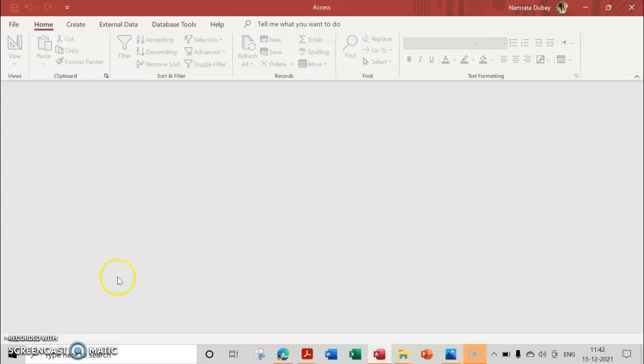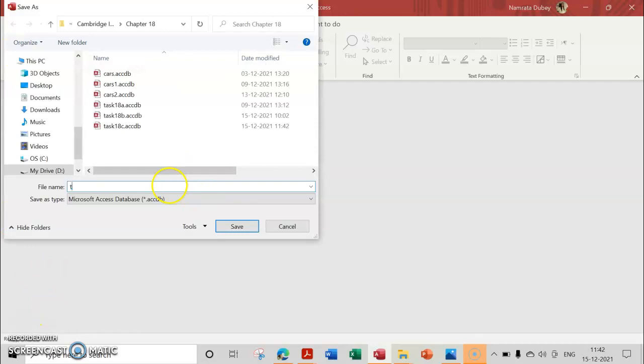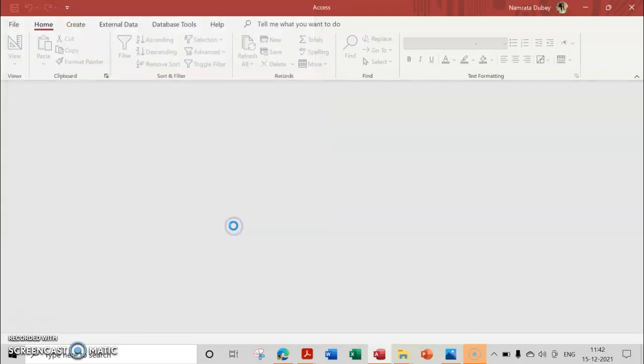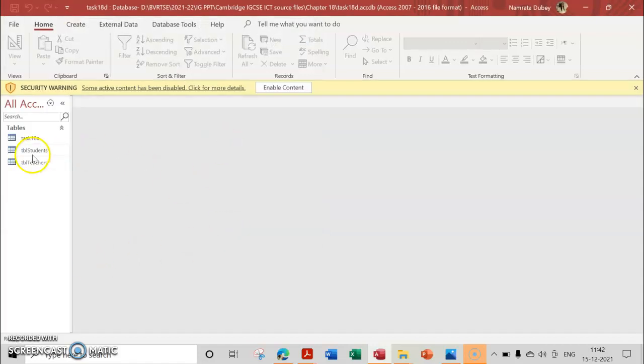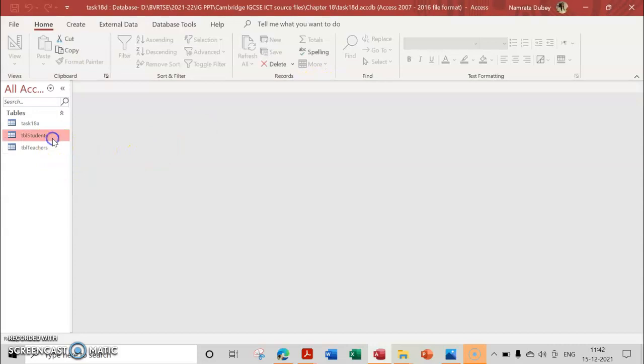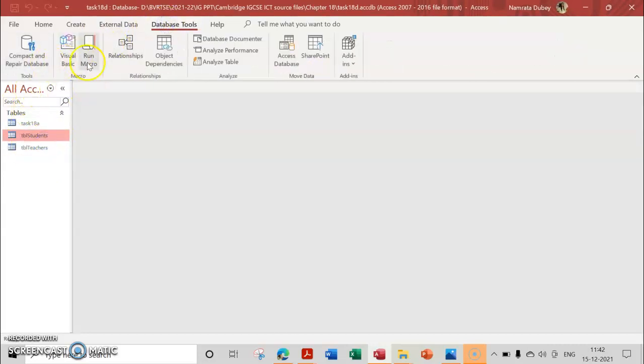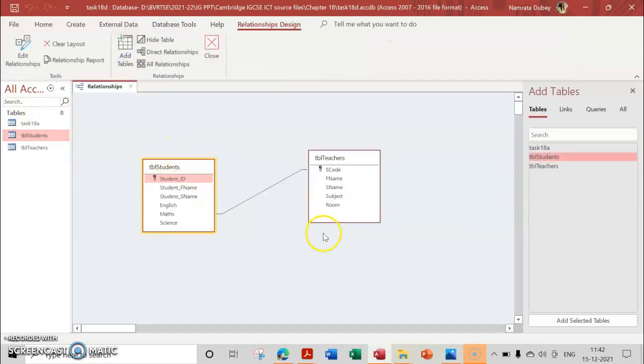It will take a minute. And then the box appears and I'm just writing task 18D. Saved. So this is how, once you enable content, you'll be able to see the contents of the tables. If I just open the relationships, you will see again that the relationship has been established in this manner.